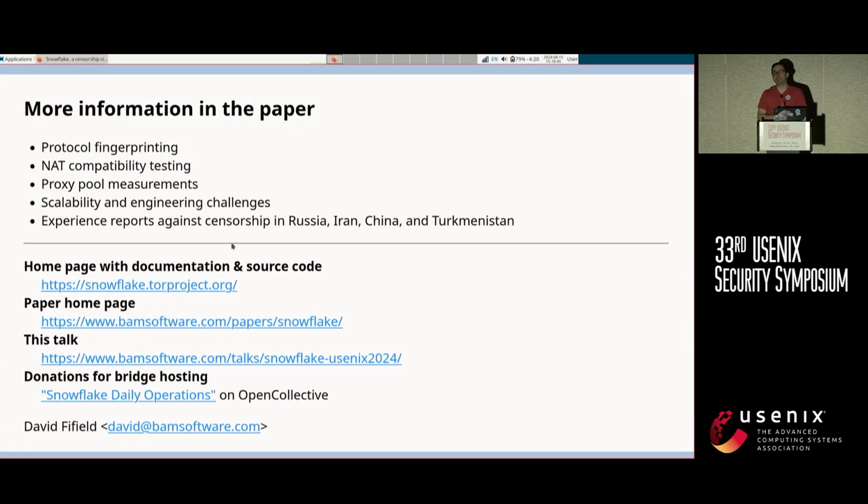All right, some more details you'll find in the paper. We'll talk about protocol fingerprinting considerations, the importance of NAT compatibility testing between clients and proxies, some investigation of the size and composition of the proxy pool over time, some of the scaling and engineering challenges that we faced, and also detailed case studies and experience reports fielding a circumvention system against real censors in Russia, Iran, China, and Turkmenistan.